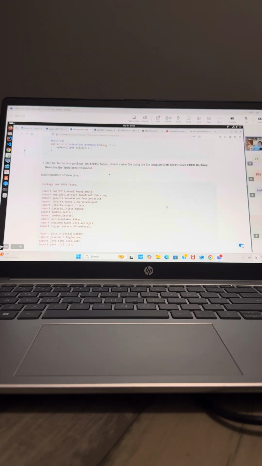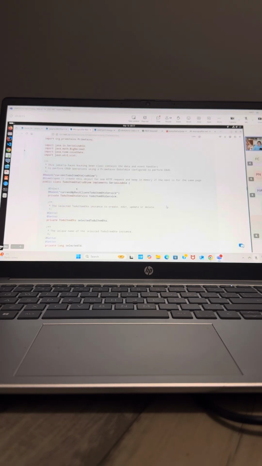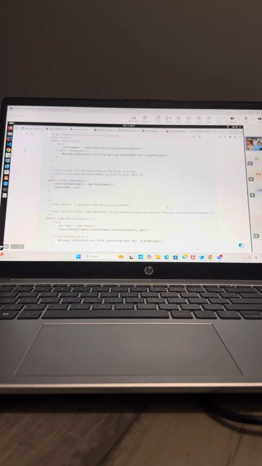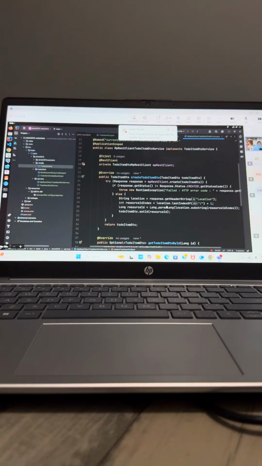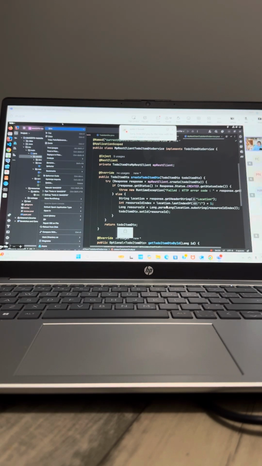Once that's done, you can create your faces backing bean, same as what you did in assignment 1 and 2. You create your faces backing bean using the faces CRUD backing bean template. It's going to prompt us for our service implementation. So it's passing the service implementation and adding mission code. So already done that part. So create my package.